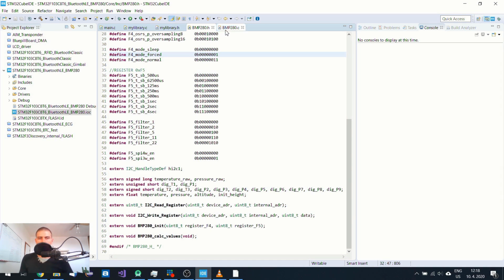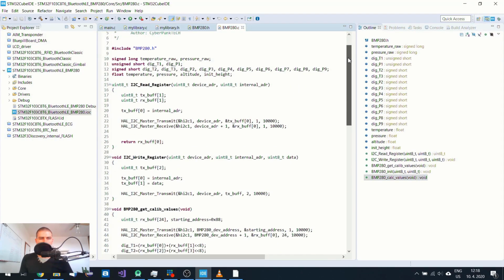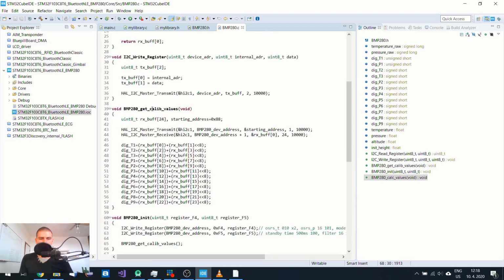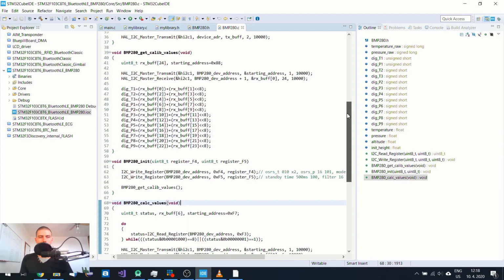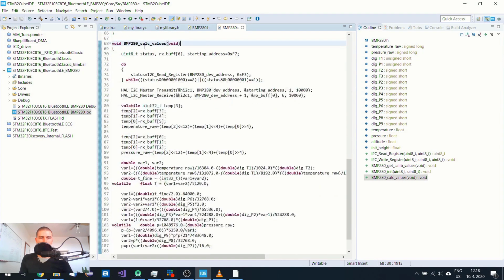And over here I have these functions which can read and write registers, get calibration values, which are in read-only memory in the BMP280. Here I have this init function, and this is the main function that reads and calculates all the values from BMP280.